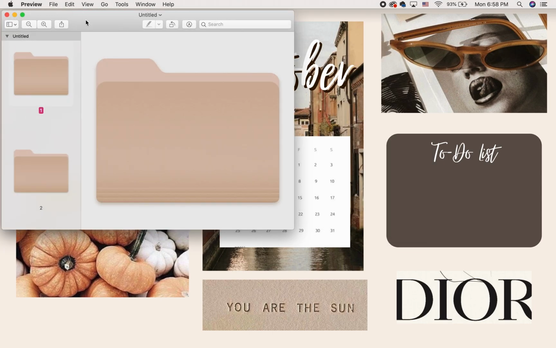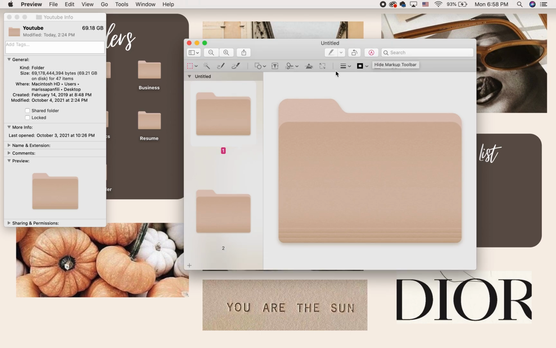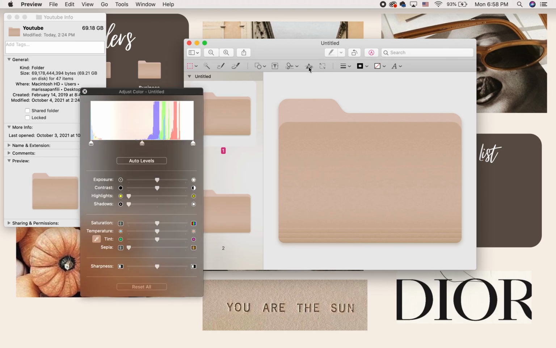So mine already looks like this because I had changed the color, but your folder will probably look blue. So what you're gonna do is, of these three buttons in the center, hit the last one that kind of looks like a marker that says show markup toolbar. And then you're going to go right here to this cone looking one. This is what changes the color. So obviously mine's not blue right now. It was, I don't know. But you can play around with all of these settings.